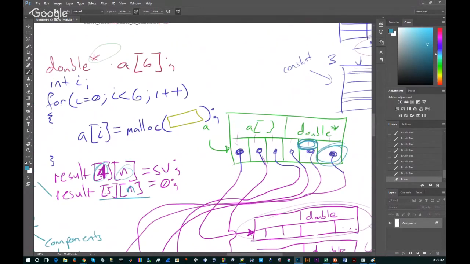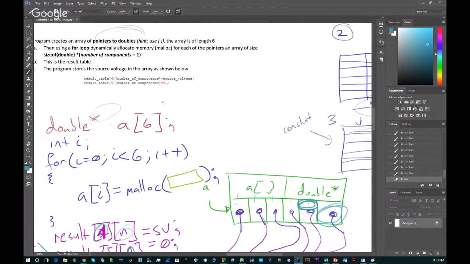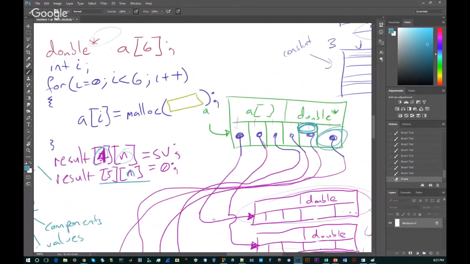So we create our array of doubles, and it actually tells you what to do. And then we need to create a for loop so that we allocate memory for every column.